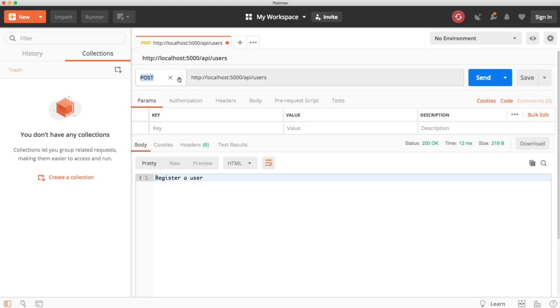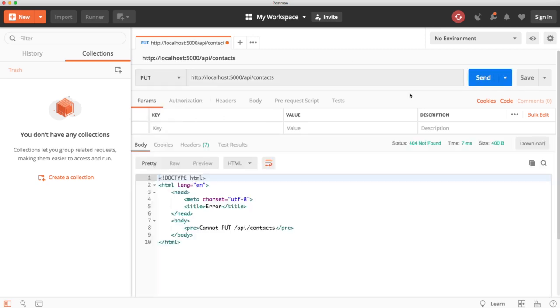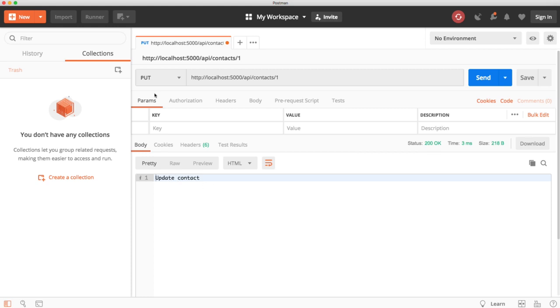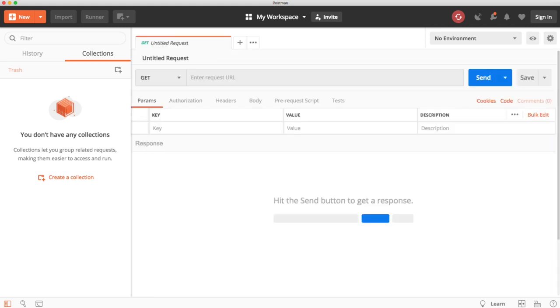So if we make a post request to API/auth, that should be our login route. If we make a GET request to API auth, that should get the logged in user. If we make a GET request to API contacts, that should get contacts. We should also be able to post to add a contact, put. Whoops, this is giving us an error because remember with put we need an ID. So let's just do /1. And there we go, update contact. So we'll do delete with contact /1 and we get delete contact. All right, so we have our routes created.